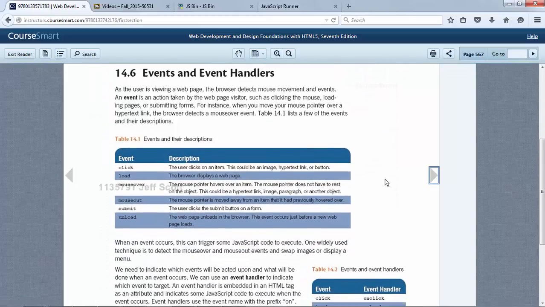JavaScript is an event handling language. As I mentioned in a previous lecture, JavaScript is kind of sitting there as your code is running, and it's waiting for you to put something in. Here's some of the events that it is potentially waiting for.